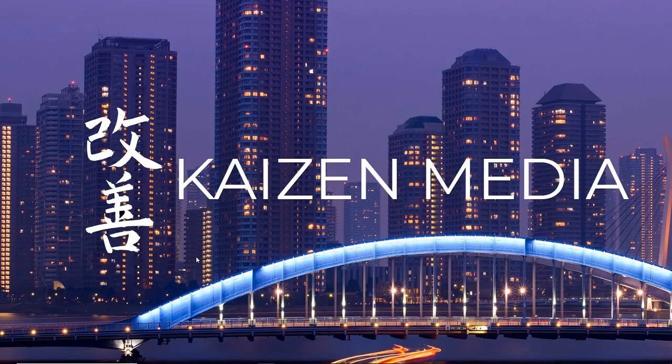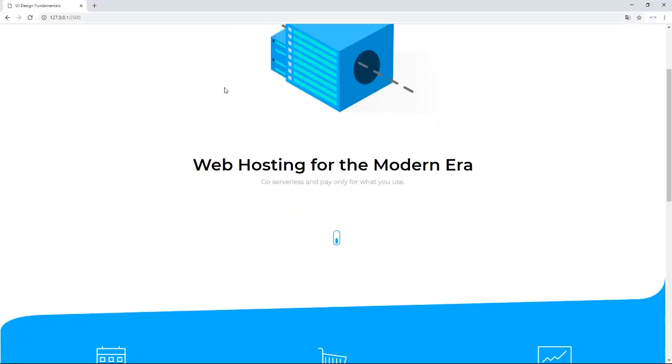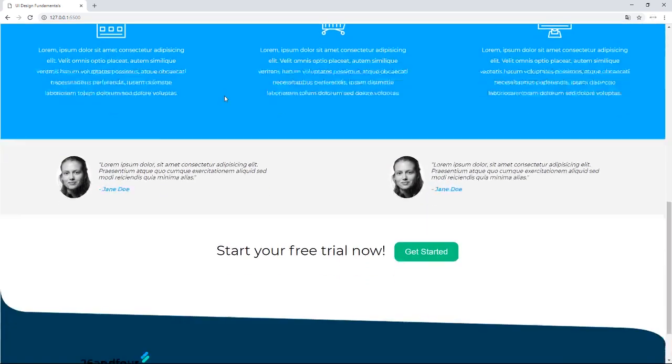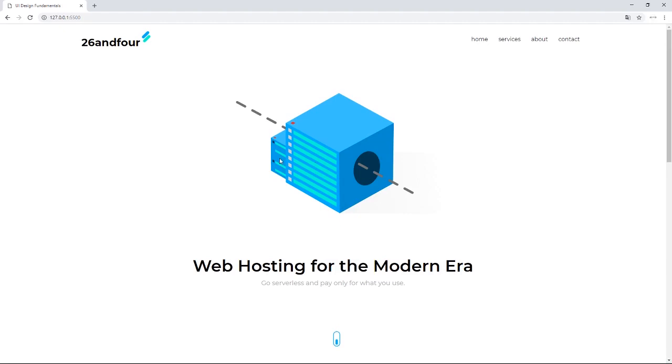Hey YouTube, what's up? Welcome to today's video where we'll be building Coursetro's fundamentals of UI design into HTML and CSS and a little bit of JavaScript. The website looks like this, pretty much exactly like the Adobe XD design that Gary did on his video, except for a few differences.